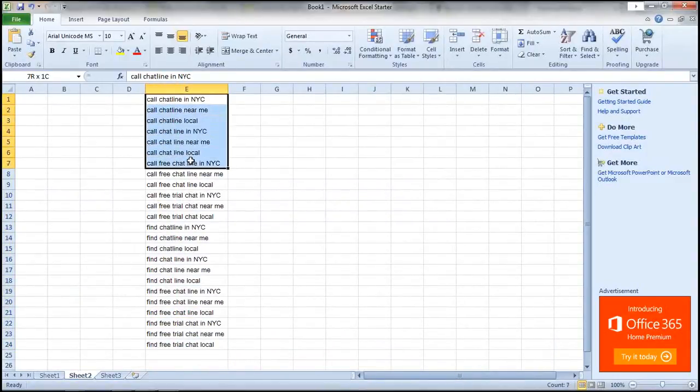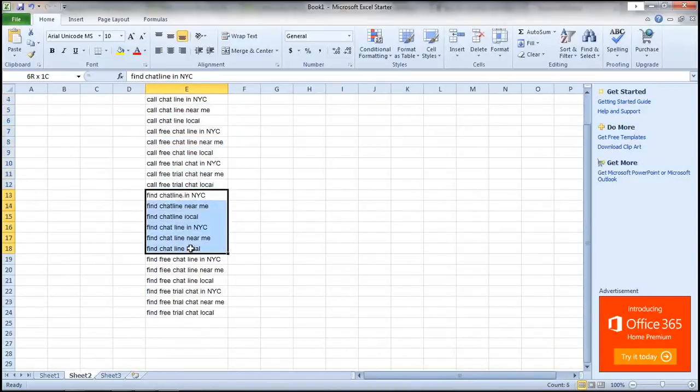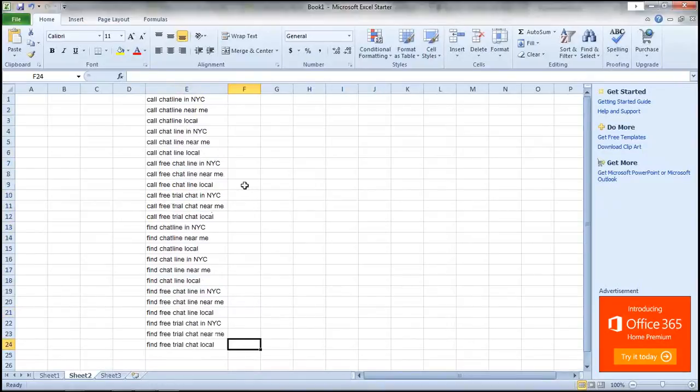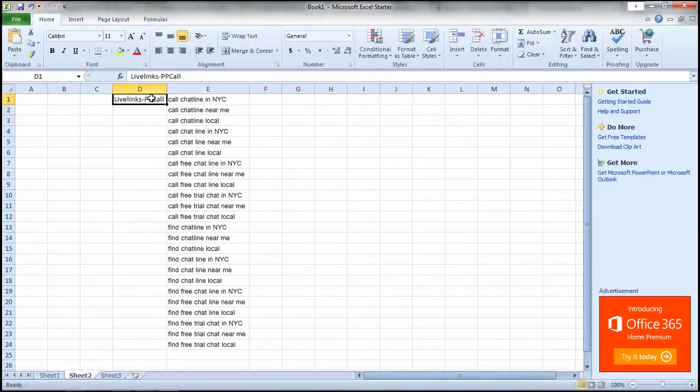So this could be our call chat line ad group. This is our call free ad group. This is our find free. So you can start to name those ad groups. But when I set up campaigns, the way I'm doing it right now is I'm setting up one keyword per ad group. So I would give the campaign a name. And this is the start of creating your AdWords Editor template.